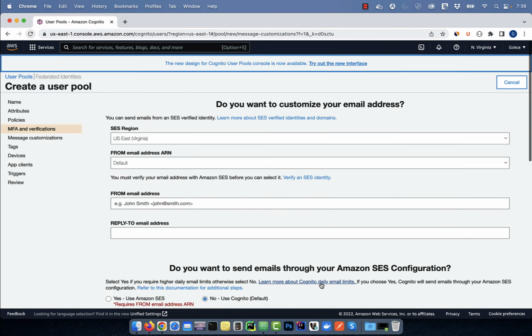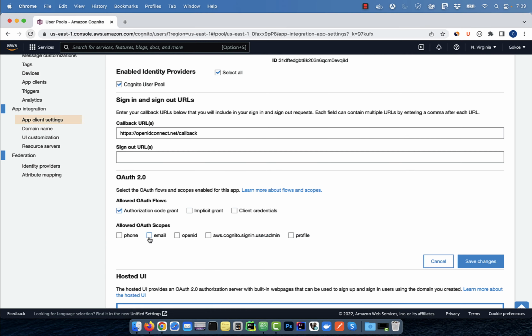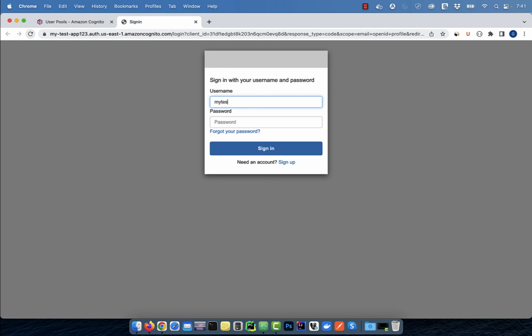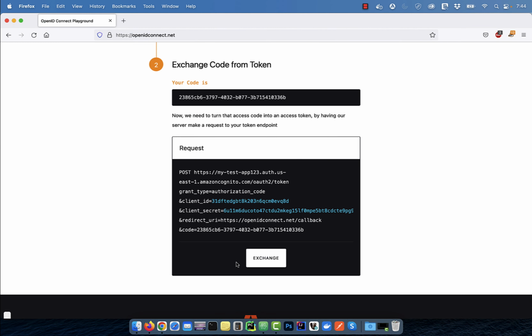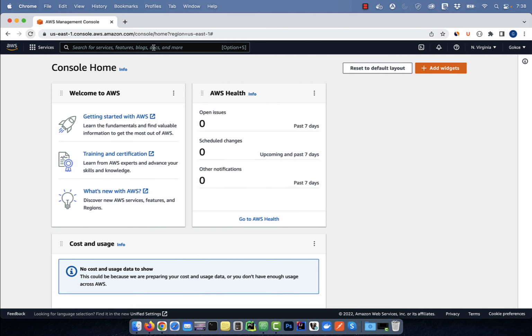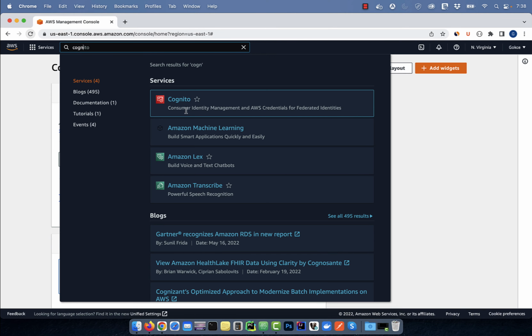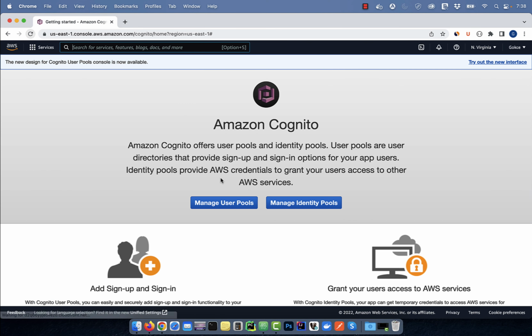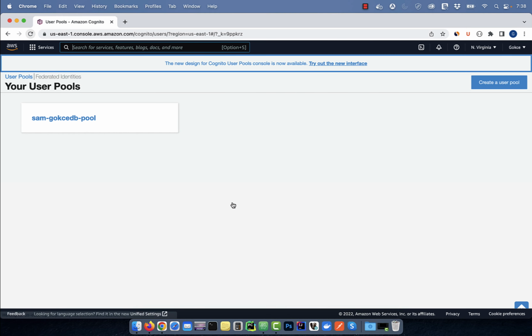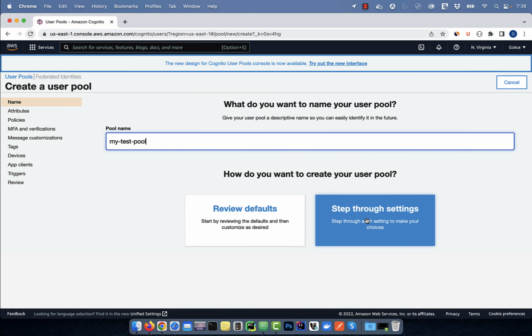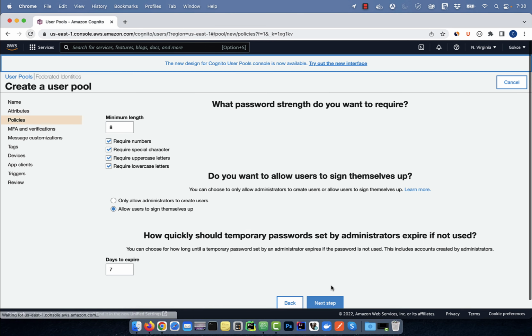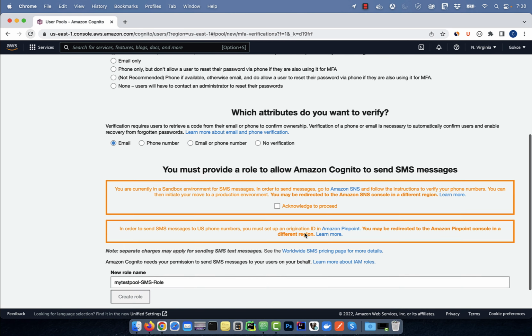In this video, you're going to learn how to test your AWS Cognito's app client settings using OpenIDConnect.net. Let's start by searching for Cognito on the AWS console, then click on Manage User Pools. Click on Create a User Pool, then give your pool a name. Step through the settings one by one and configure as necessary.